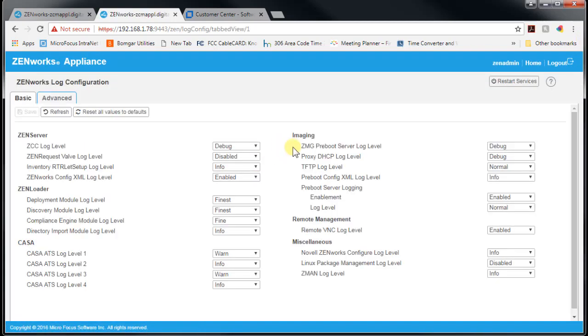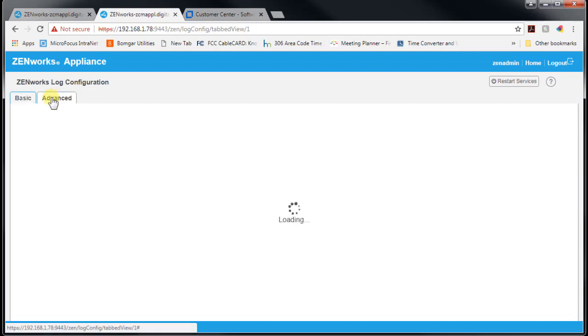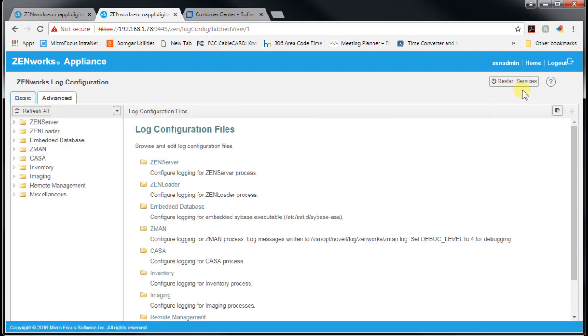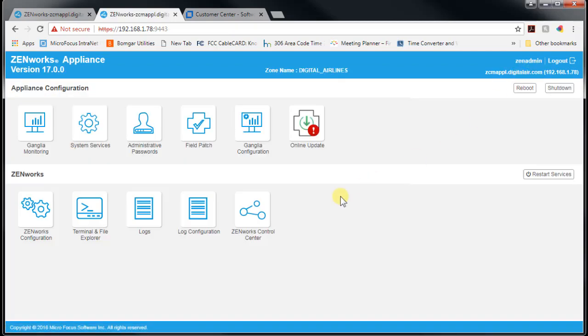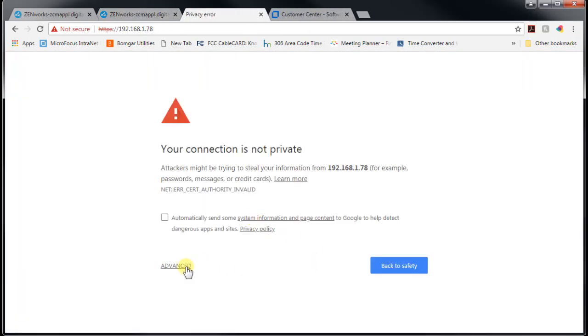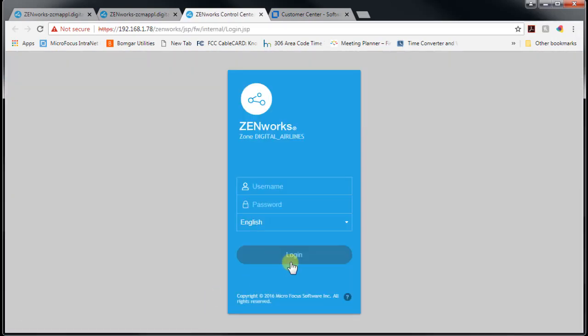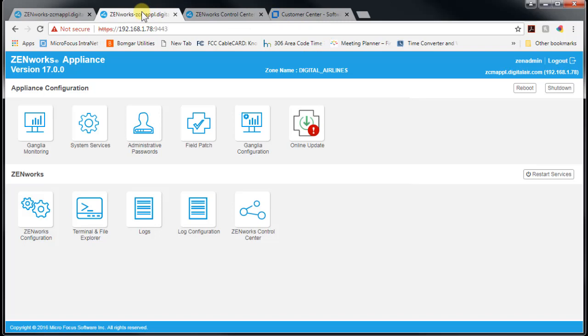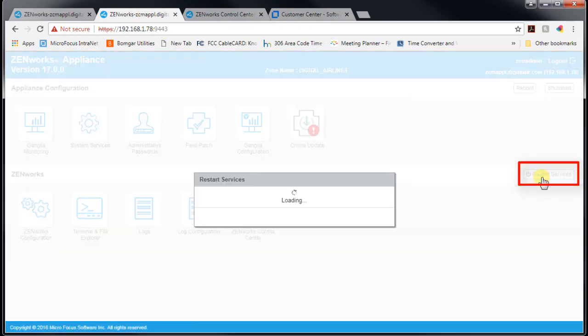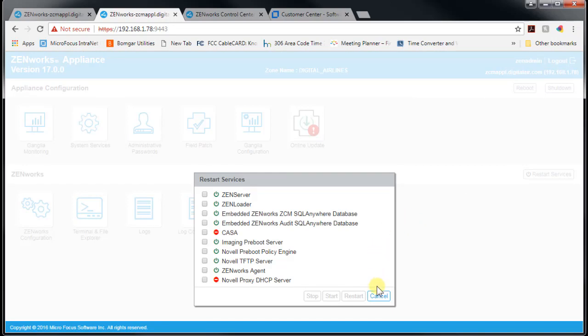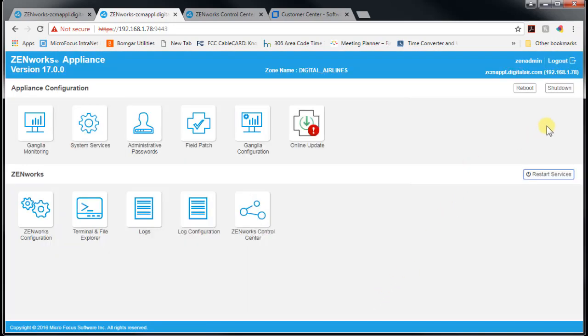And this gives you your log configurations for your Zen server, your Zen loader, and your configuration files under the advanced. And finally, to open the ZENworks Control Center, you can select this tile right here so that you can log into ZCC itself. You can reboot or shut down directly from here. You can restart services, whether individual or all from the console.